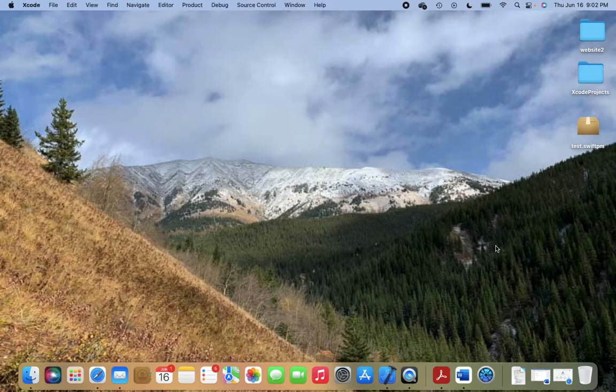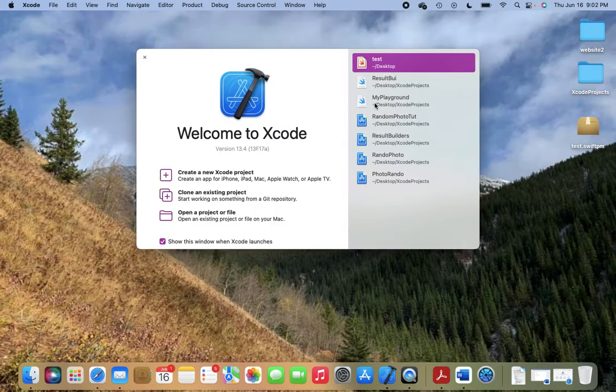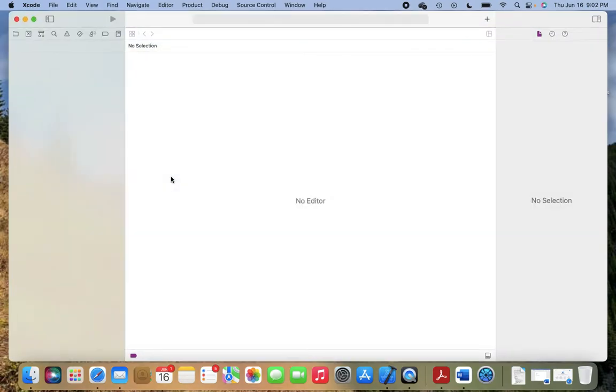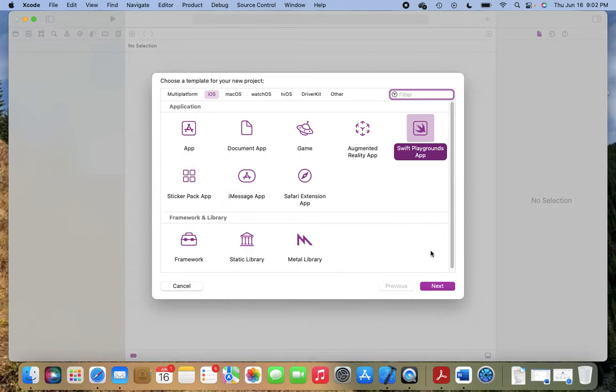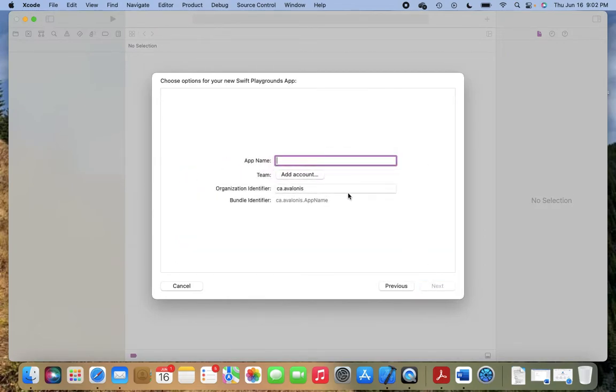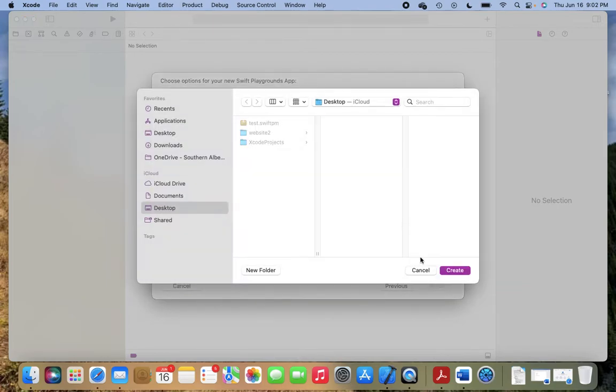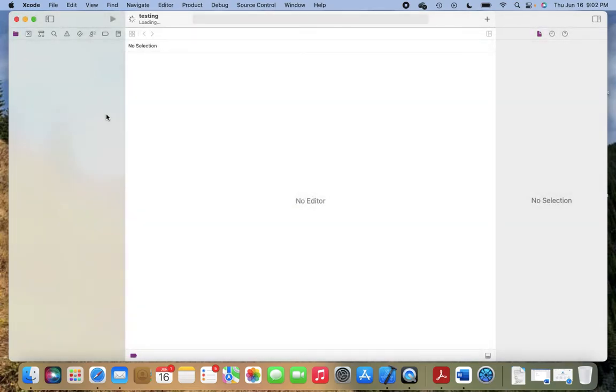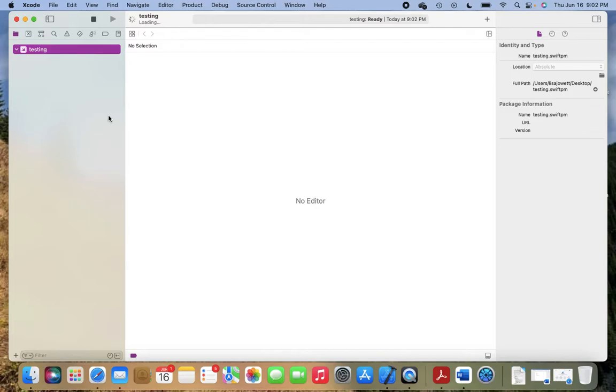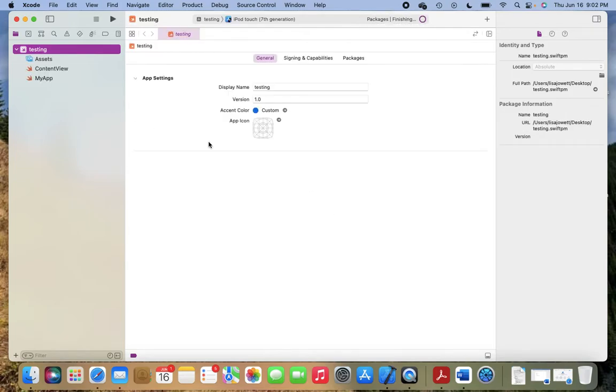For me, I just have a MacBook Air, so it's a touch slow on here, but it's really not that bad. So we can go to create a new Xcode project. Just name it testing. Just click on create. And it will set up everything for you.